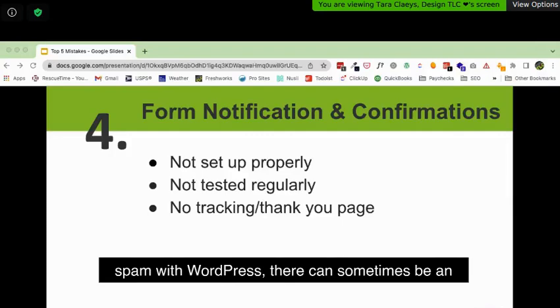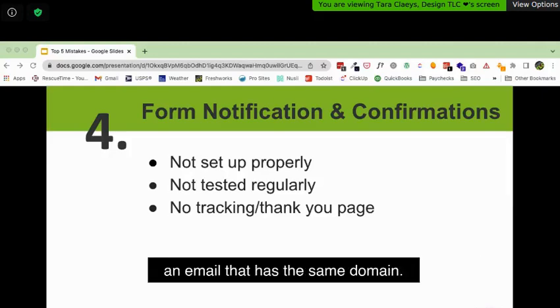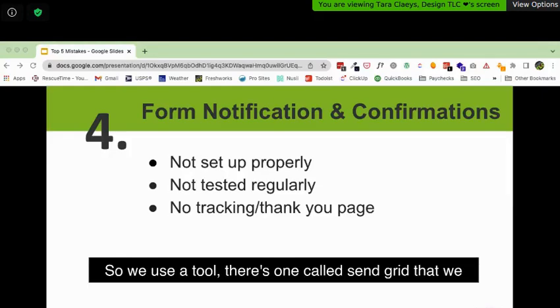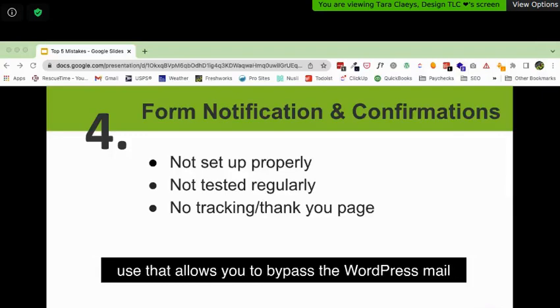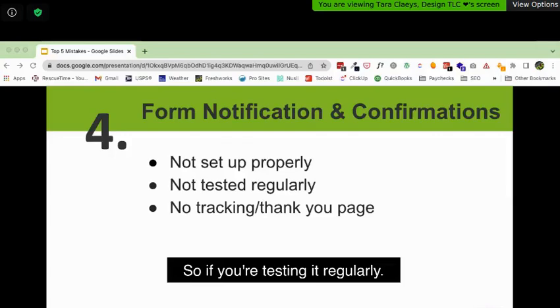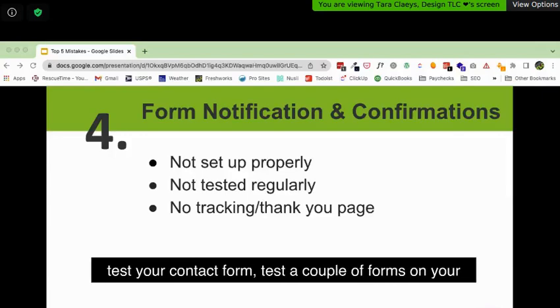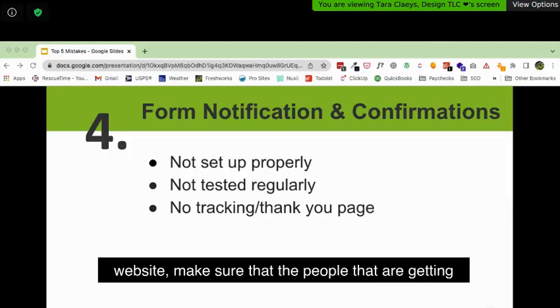With WordPress, there can sometimes be an issue with emails being sent from a WordPress site to an email that has the same domain. Sometimes WordPress gets a little wonky. So we use a tool. There's one called SendGrid that we use that allows you to bypass the WordPress mail system and ensure that those emails get delivered. So if you're testing it regularly, and this is another thing to put on your calendar when you're doing your quarterly check, just go in and test your contact form, test a couple of forms on your website, and make sure that the people who are supposed to get those notifications are actually getting them.